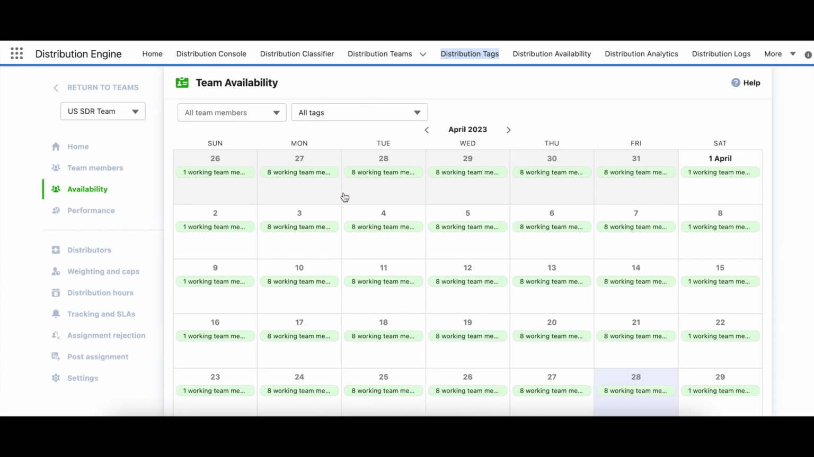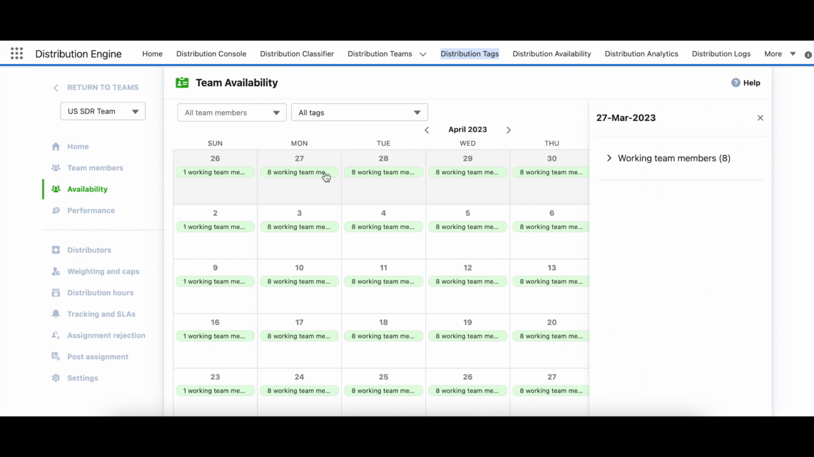Within the Availability tab, you can see a month-by-month overview of the availability of your team. So who's working when, and if there are any gaps in your schedule. The calendar will also show you how many team members are working each day, how many team members are out of office, and how many of them are on holiday, as well as giving you an insight into any that are working particular shift patterns.